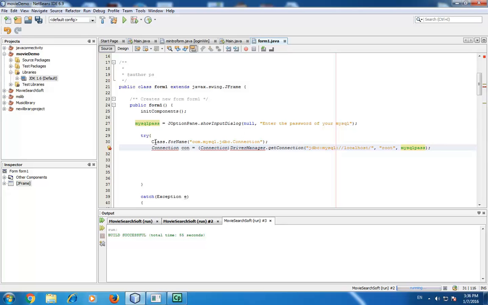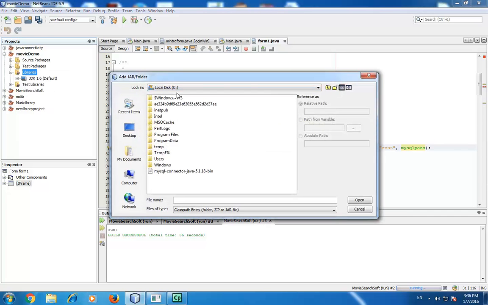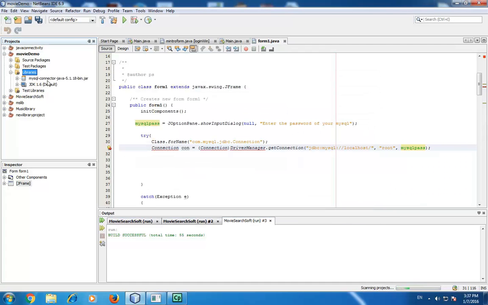After writing these two lines, the first line, Class.forName, loads the JDBC driver, and to establish the connection object we use DriverManager.getConnection. Now see the second task. Come to the libraries, right click, add JAR folder, and use the MySQL connector, then open. You can see the MySQL connector is now available.